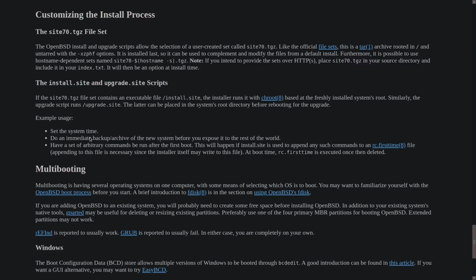The install.site and upgrade.site scripts. If the site70.tgz file set contains an executable file, install.site, the installer runs it with chroot based at the freshly installed system's root. Similarly, the upgrade script runs an upgrade.site. The latter can be placed in the system's root directory before rebooting from the upgrade. I've never messed around with this kind of stuff before. So if this is something that might interest you, maybe we'll get into this when we compile the system from source.